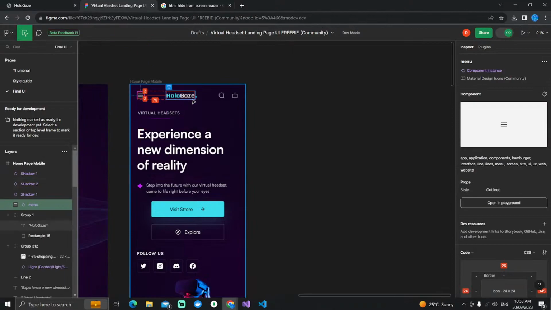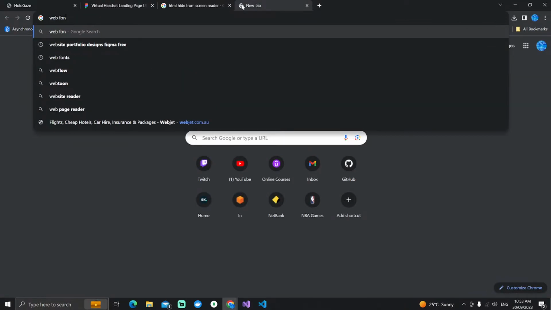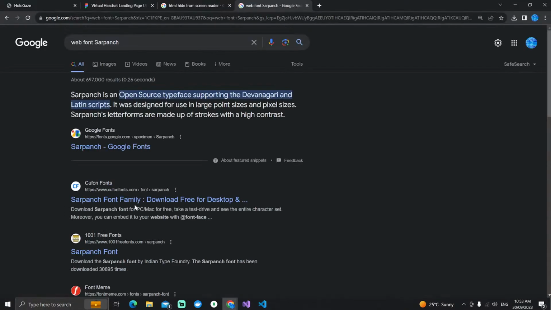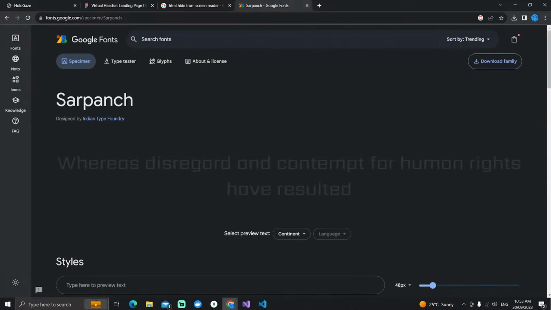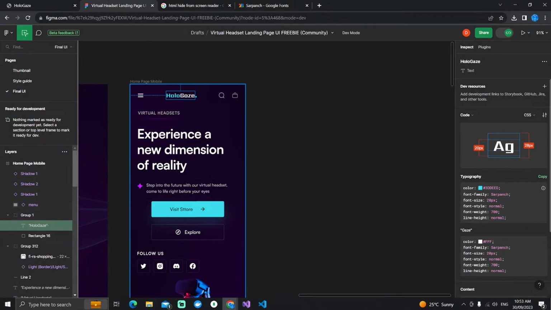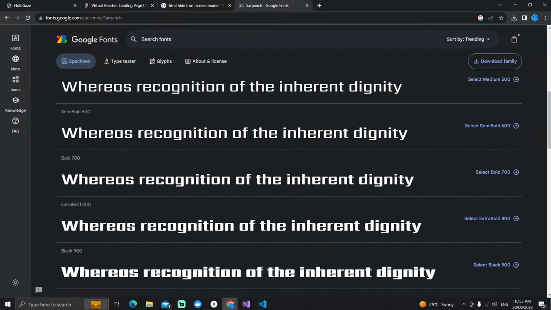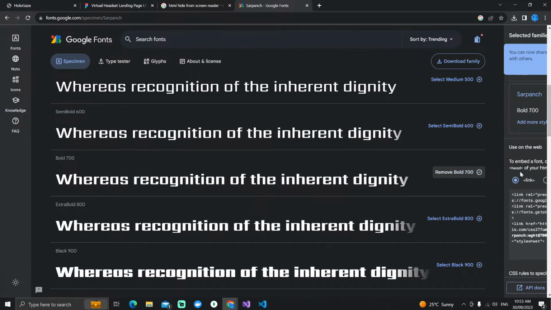So the title, there's lots of things going on here. It's using a font family called Sarpanch. So I'm going to look for the web font for that. Sarpanch. Hopefully there's a Google font for that, and there is. All right, so what we then need to do is go, okay, I need what weight? 700 weight. So I'm going to target the 700 weight down here, bold. I'm going to choose that.